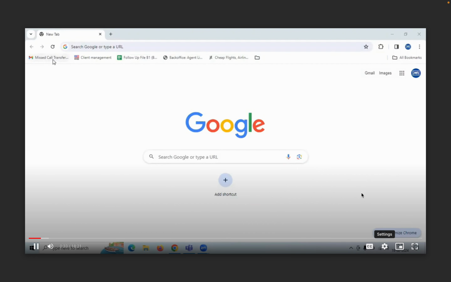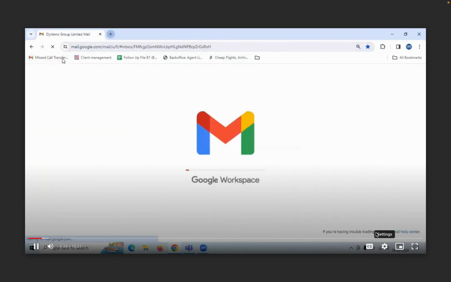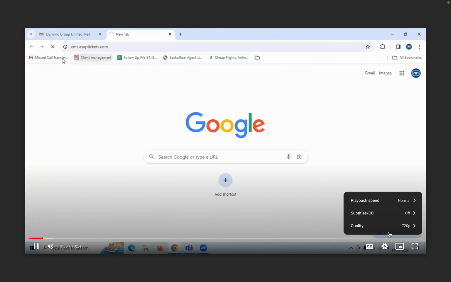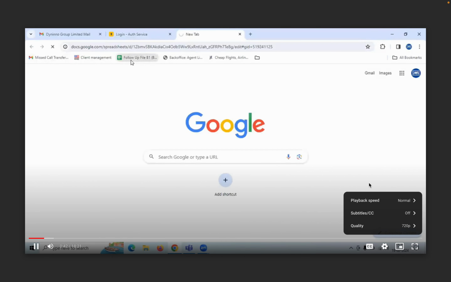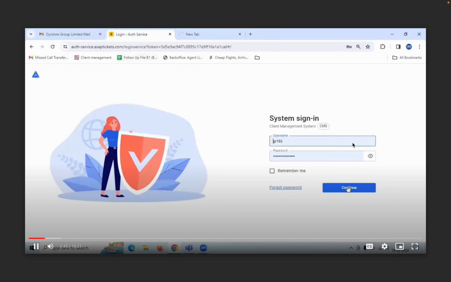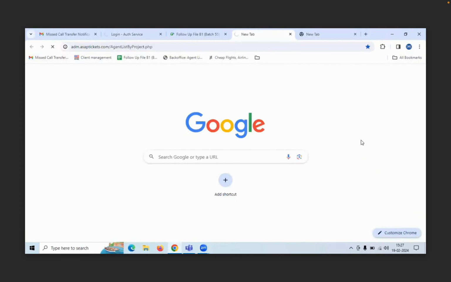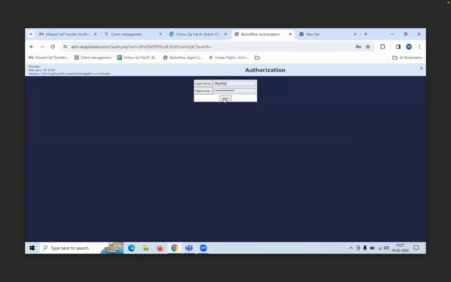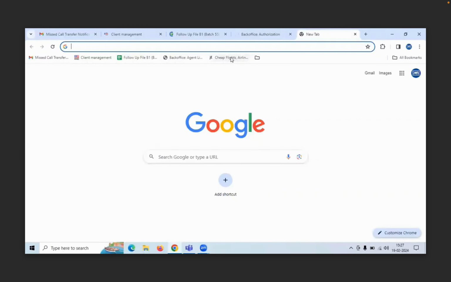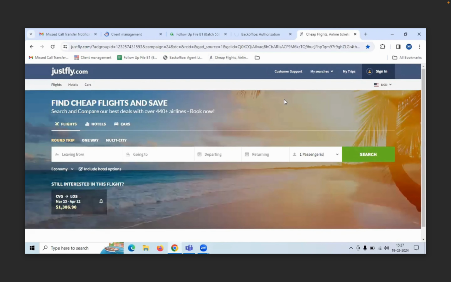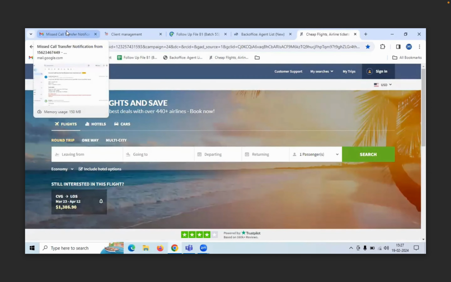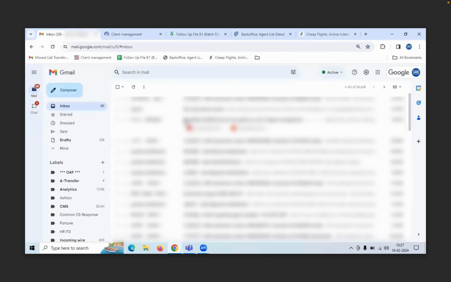The first tab is your Gmail, the second is your CMS, the third is your follow file, the fourth is your back office, and the fifth is the online travel agency websites, Justfly.com. So let's talk about why to open these five tabs.